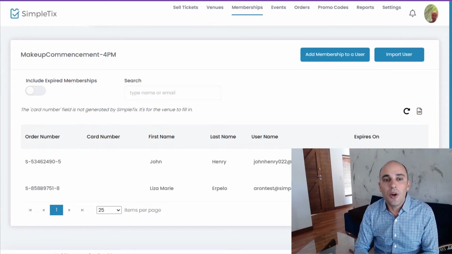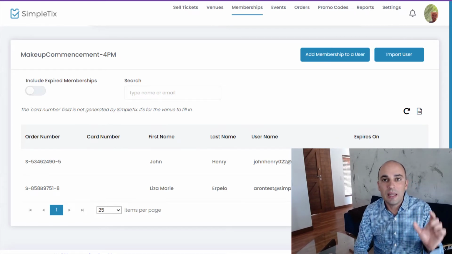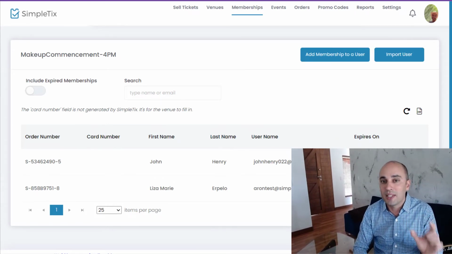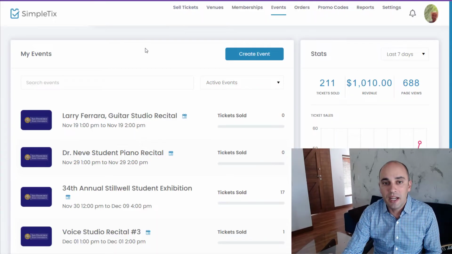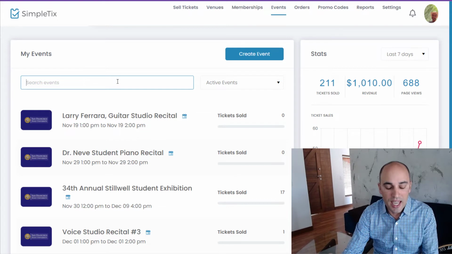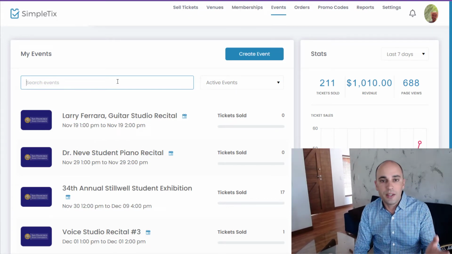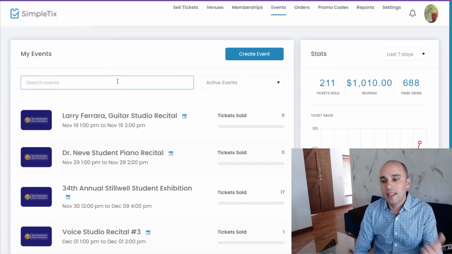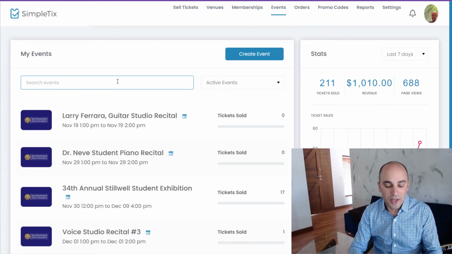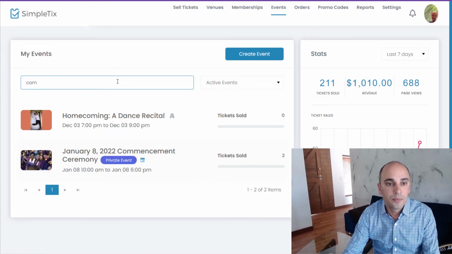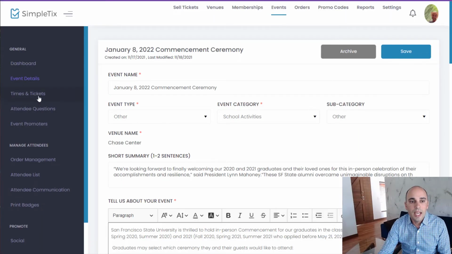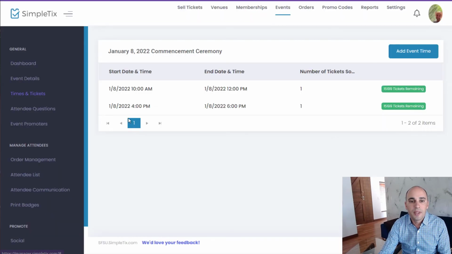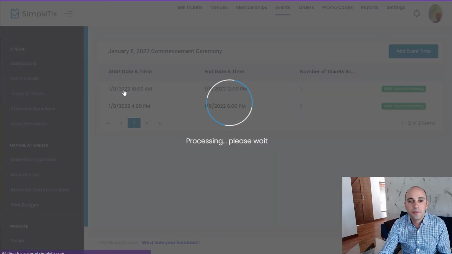So let me show you also on the back end how we limit the number of tickets that this member is allowed. Keep in mind, you'll have a lot of granularity here, because if you wanted to say, hey, if you get the early session, you're allowed 8 tickets, and if you get the late session, you're allowed 4, you'll have that granularity. So here's our commencement event, and I'll click on times and tickets here, and there are 2 different time slots.